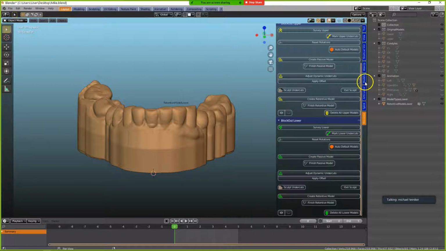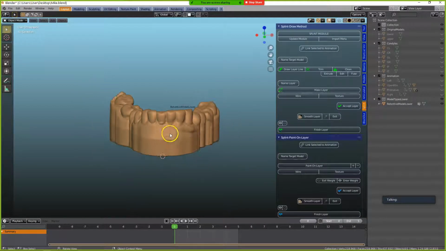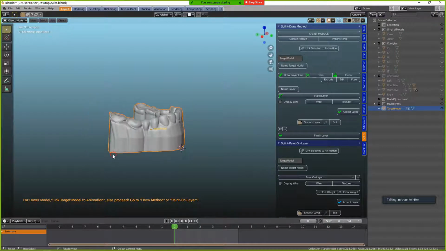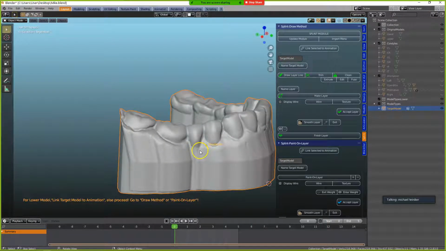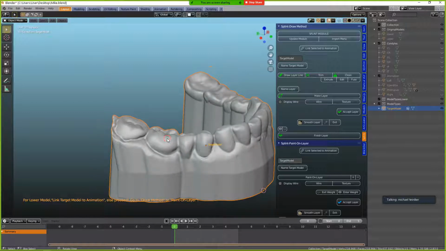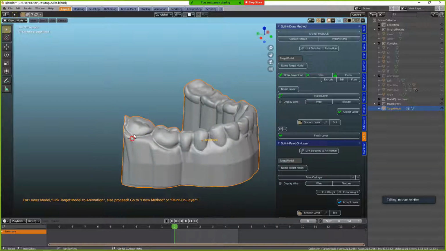Now we're going to go to the splint. In the splint, the first thing we're going to do is call this target model. Now it changes color, and you will see it's called target model. In the splint module, we're working with two objects mainly: a target model, which is our fitting surface, and a layer. Those are the two objects you need to concern yourself about. So let us shift right click to place a cursor, and we're going to draw our line.